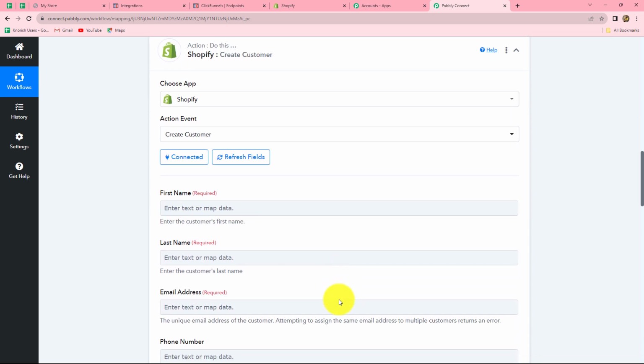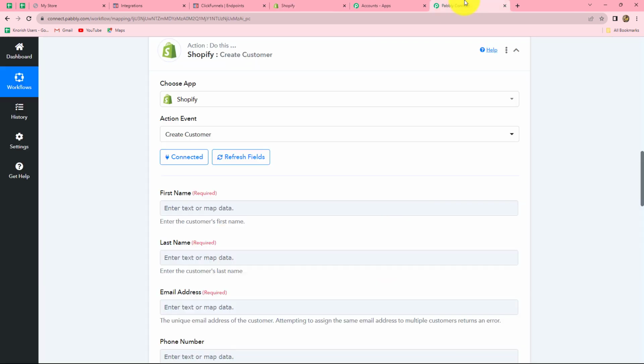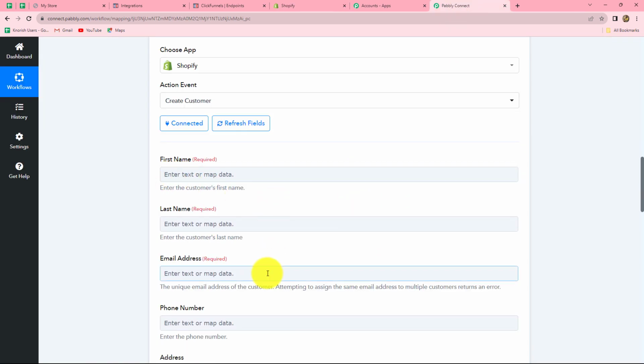Now, we have received the API access token, and in the same manner you have to generate your API access token by creating and installing an app. Now let's go back on Pabbly Connect and we have to enter the details over here.